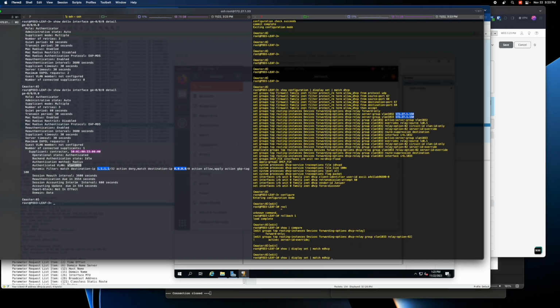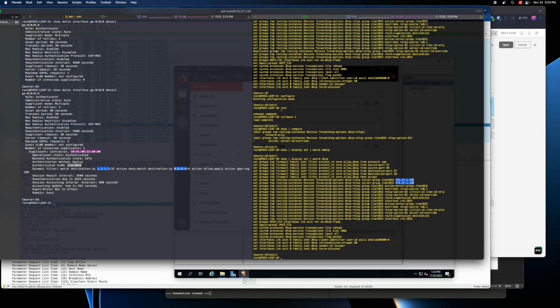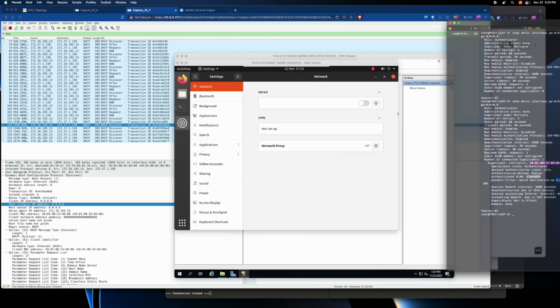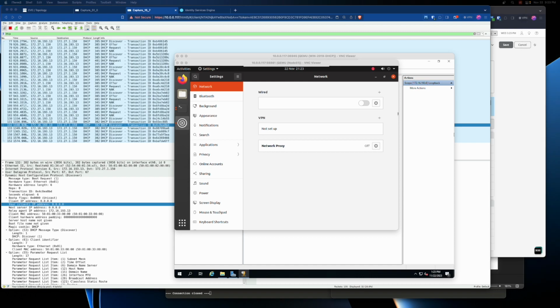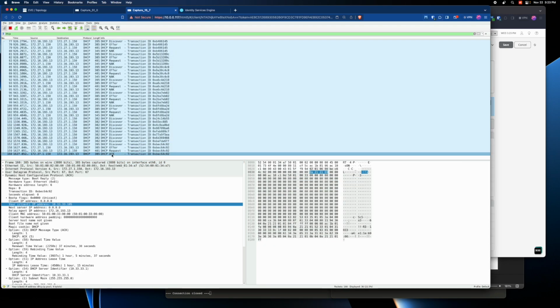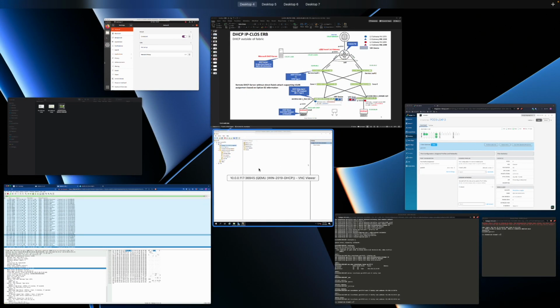DHCP. Right, so that is correct. Once this is committed, which is the option 82 suboption 11, enable it, and now we should see it. And there you go. This is the acknowledgement, right? And that's all there is to it.